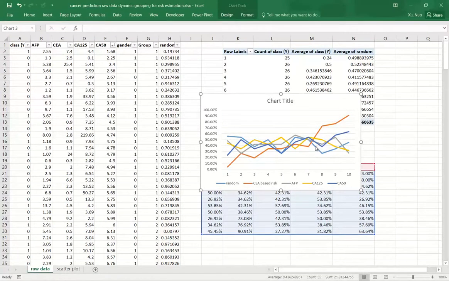And notice because every set of random numbers will be different, you will always see a different fluctuating trend. And again, you can see there's a slight overall rising trend based on CA50. For AFP and CA125, it's up and down, so it's almost the same as the random benchmark.